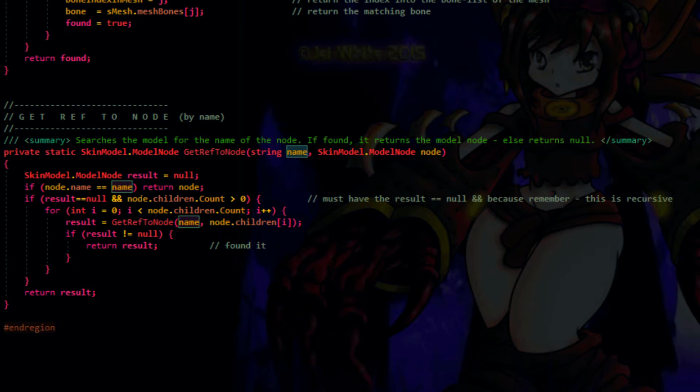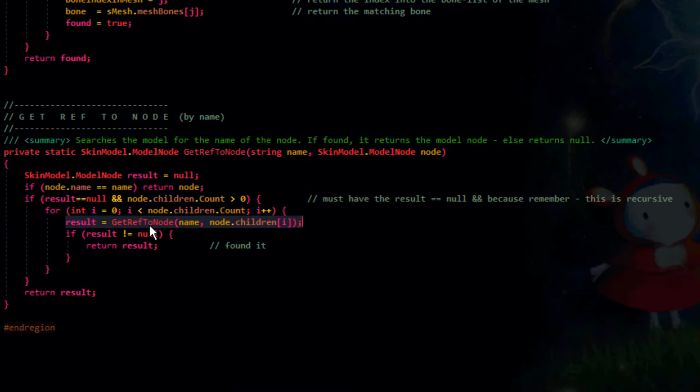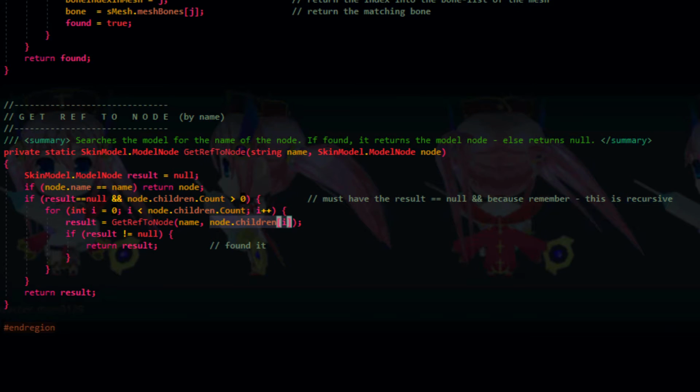If the current result is null and there are children, then we'll loop through those children and we'll say result is equal to GetRefToNode. So we're doing this recursively. It's partly why we have to have this here. GetRefToNode, passing in the name and the child, the current child in this loop. If the result is not equal to null, we return the result because we found it. And finally, at the end of all this, we're going to return the result.